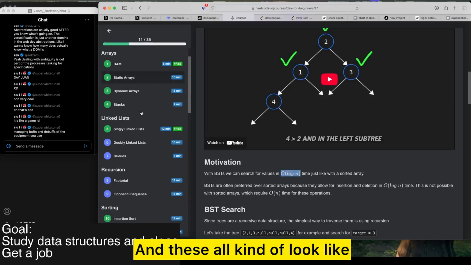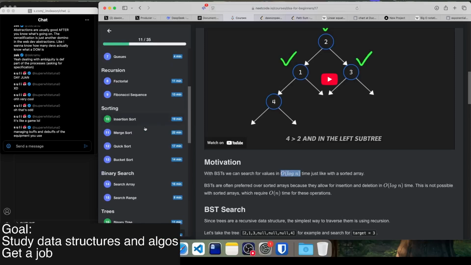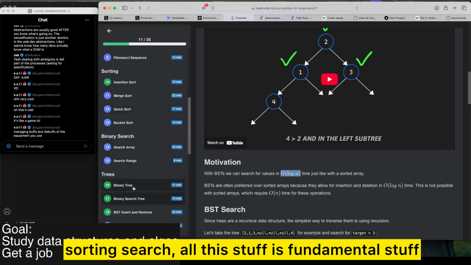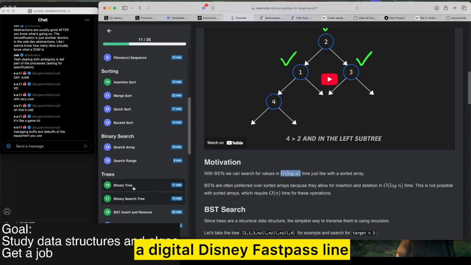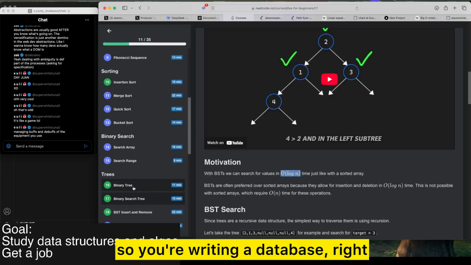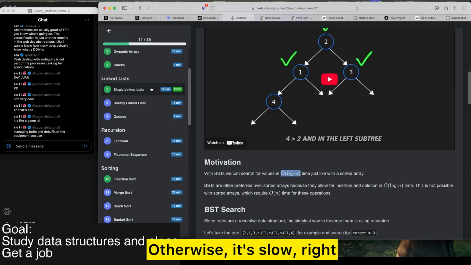And when you see all these names, like what the hell is a linked list? What's a stack? What's a static versus dynamic array? Sorting, search, all this is fundamental stuff that you then use to build programs, like a digital Disney fast pass line, or say you're storing things in a database. Say you're writing a database, right? You're creating new database software. You need to understand these things so that you can efficiently store and fetch data. Otherwise, it's slow, right? Anytime you are storing or fetching data, you are using data structures.